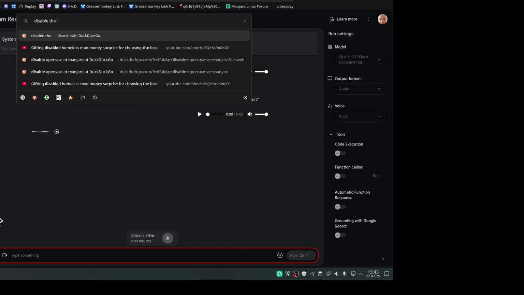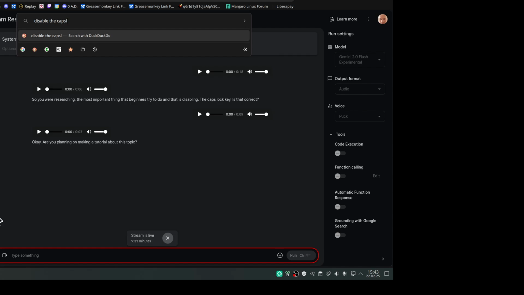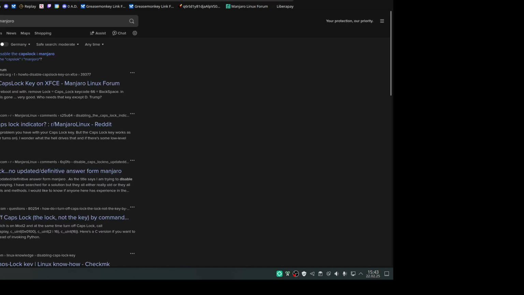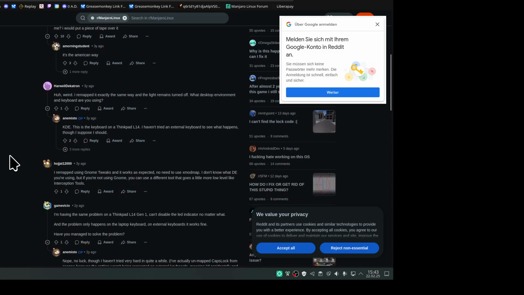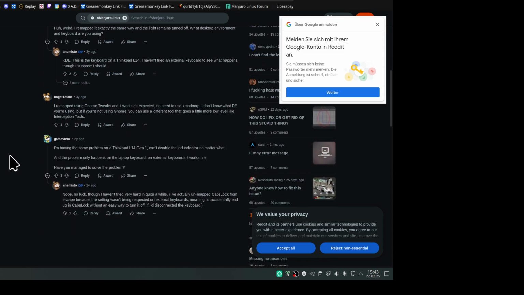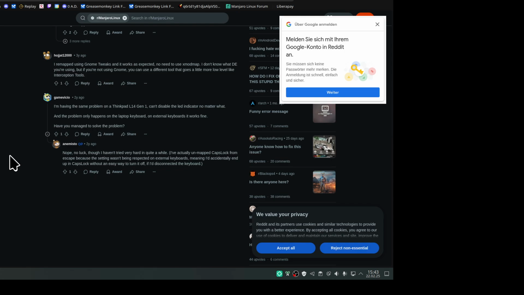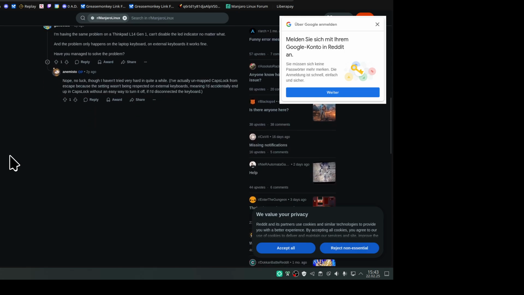Are you planning on making a tutorial about this topic? No, I only want to solve it. Okay, you don't want to make a tutorial, you just want to solve it. Are you having trouble disabling the caps lock key? Yes. Okay, I understand. What operating system are you using? Manjaro. Okay, you are using Manjaro. Do you know if you are using X11 or Wayland?